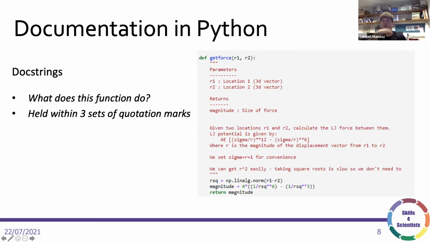Another way of documenting what we do is to write a doc string. You put them in three little quotes above and below. Here we can define what each of the parameters in our function is doing, what is meant to be returned, and give a bit of information about how the function works. So if we come back to this, we have a really good idea of what's going on.